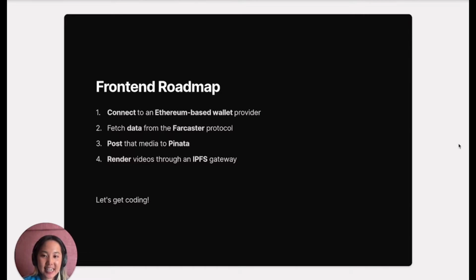Yay, so it's finally time to get into the code. Before I get coding, I do want to walk you through a roadmap, just like how no one would send you to a place you've never been without Google Maps. So firstly, we want to connect the app to an Ethereum-based wallet provider. The Farcaster protocol actually runs on the Ethereum blockchain, and it uses a mix of layer 1 and layer 2 networks to manage identities and updates between users. The second thing we want to do is fetch data from the Farcaster protocol.